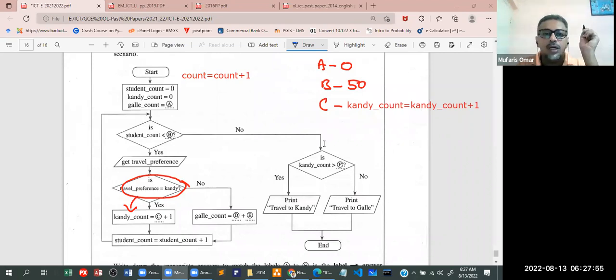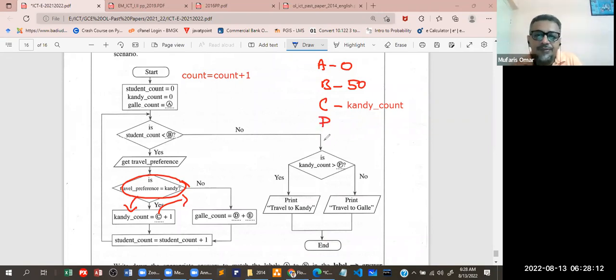Okay. Now C should be then, right? So let me edit this candy count. Because what you have to do, candy count equals C here, candy count plus 1, right? So C is done. What is D and what is E?